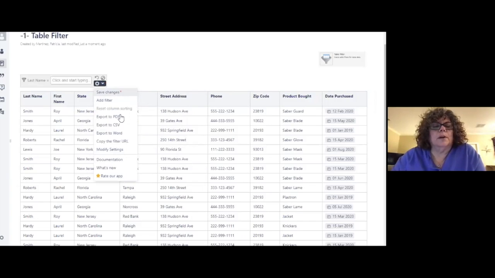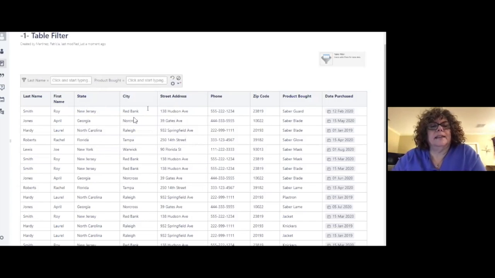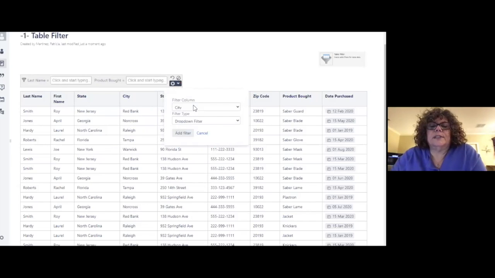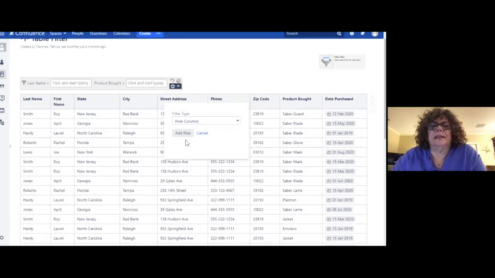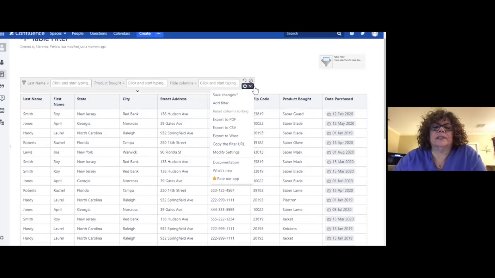I'm going to add a couple more, add filter. Maybe I'm going to want to sort by a drop down by products bought. I want to see what they bought. I've added that. Those are both column filters. Let's say that I'm interested in hiding some columns because there's a lot of columns and maybe I don't need all of them. I don't have a lot of options for that. And I can do date ranges. I can add a date range in here if I'm interested.